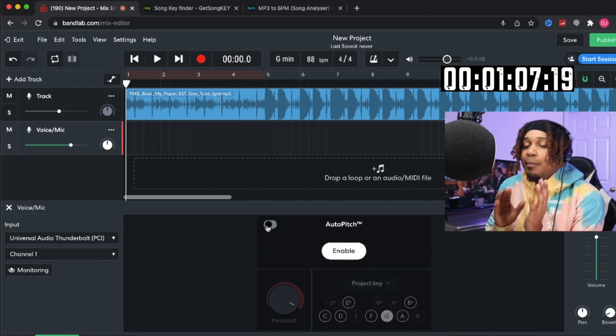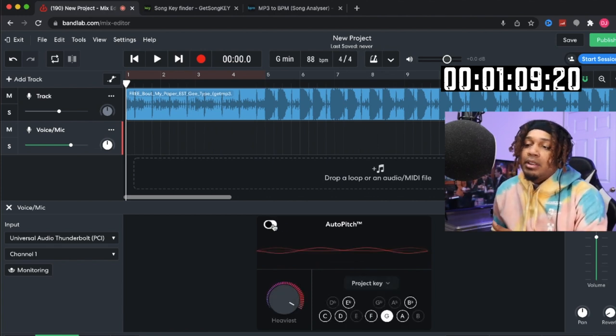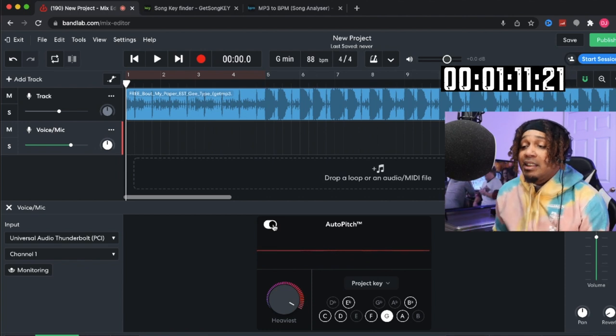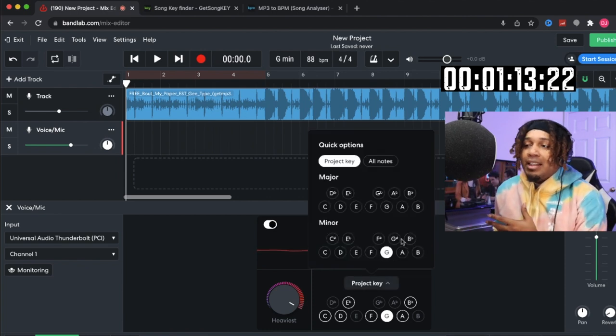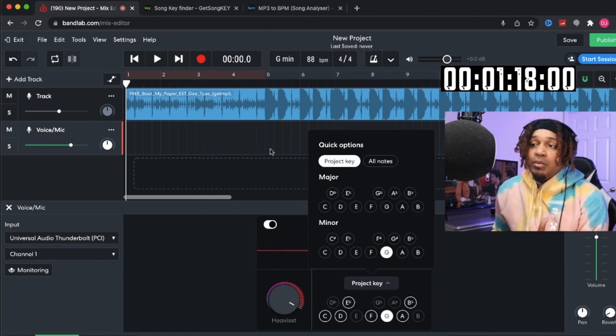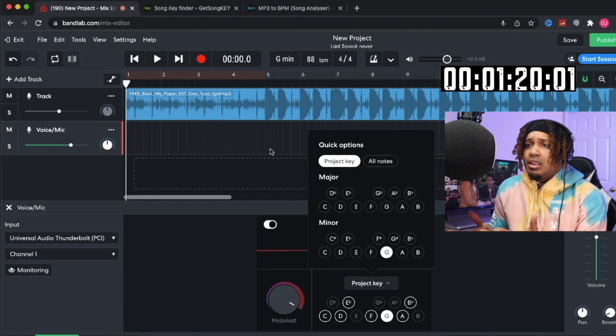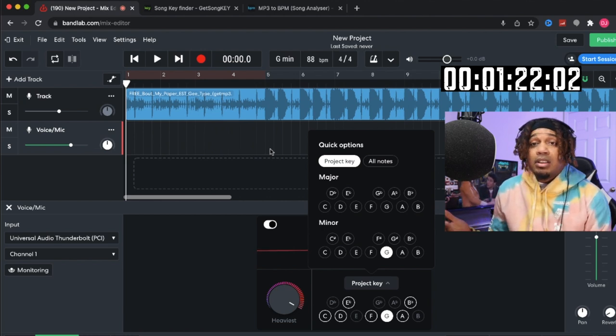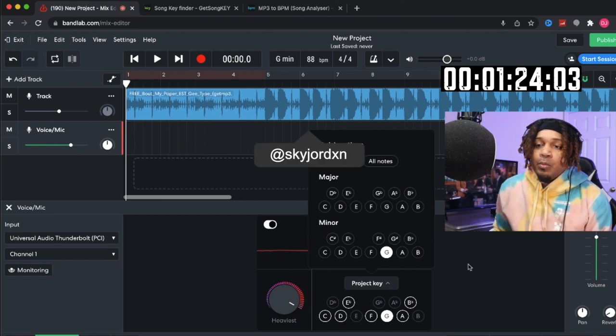And it's going to be off, so what you're going to do, you got to enable it too. So now we're there. Now I set the project key. Or if you want to move it to something else, you can literally just move it to whatever it is. But for this right here, the key of the song, the beat, is in G minor, so everything is going to default to G minor. So we're there, good to go.